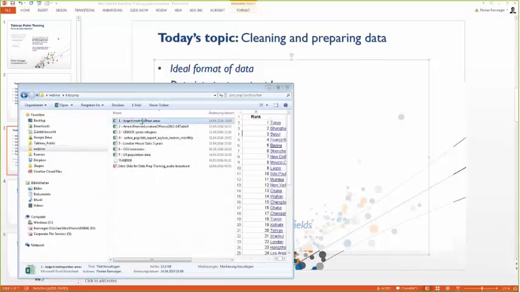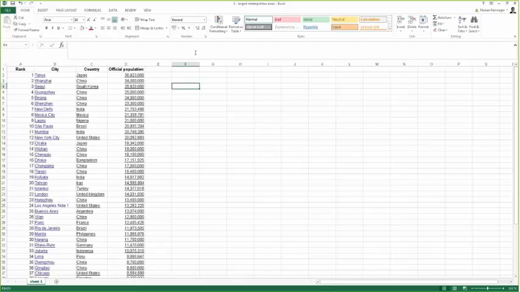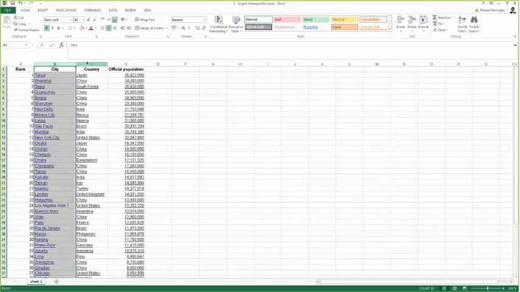This is a table that I copied from Wikipedia. Tables in Wikipedia are almost perfect for Tableau. Tables in Wikipedia typically come in this format where you have different columns. In this case, we're looking at the largest metropolitan areas in the world.